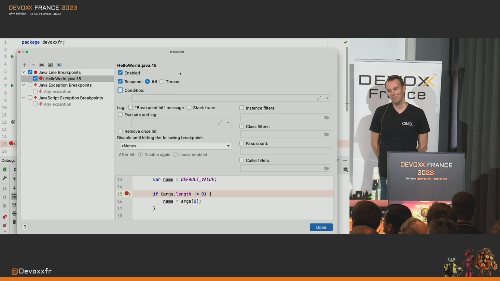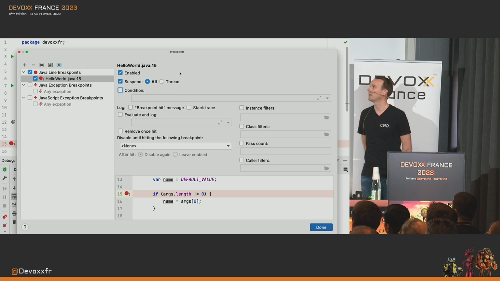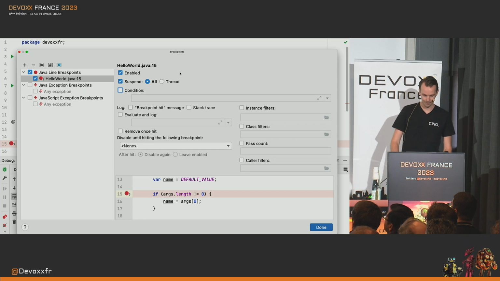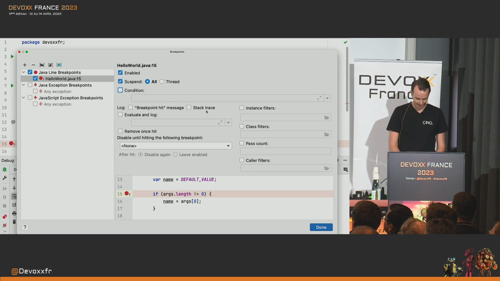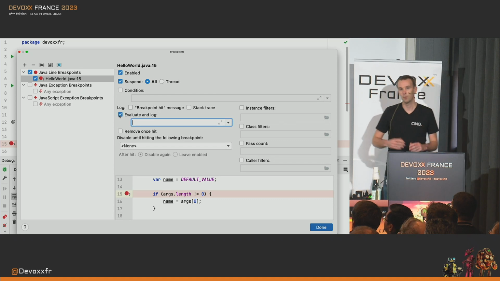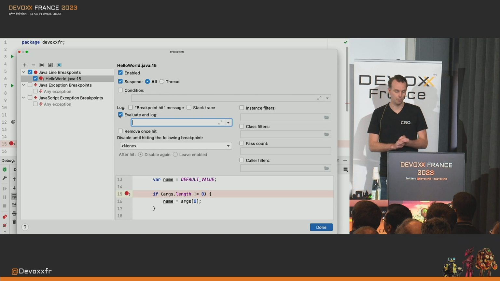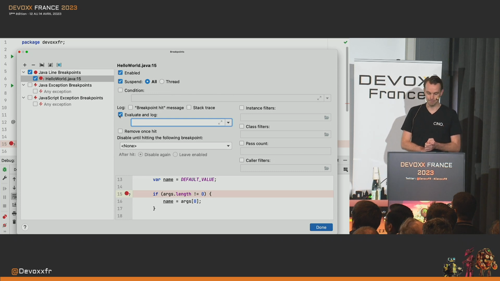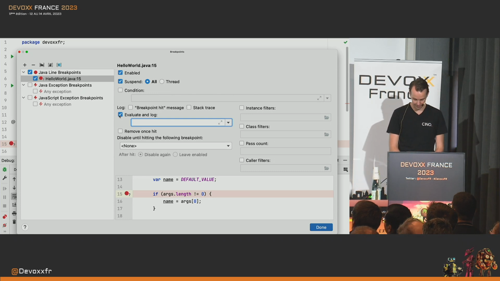So wouldn't it be nice if there was a way to prevent this? And as it turns out, there is a way to prevent this. And that way is using this thingy over here, evaluate and log. What I normally put in a print line, I nowadays put in here. So I type in stuff like this.